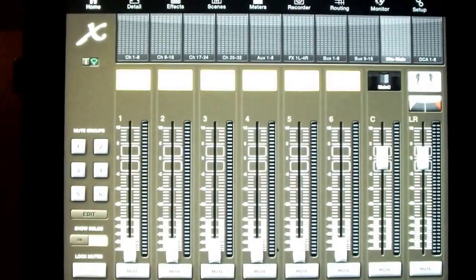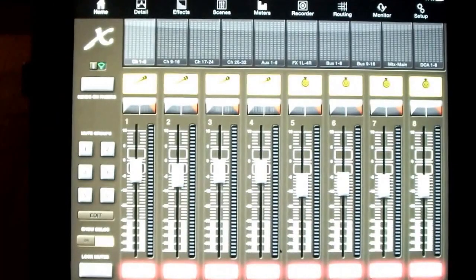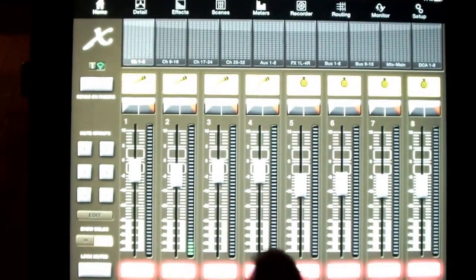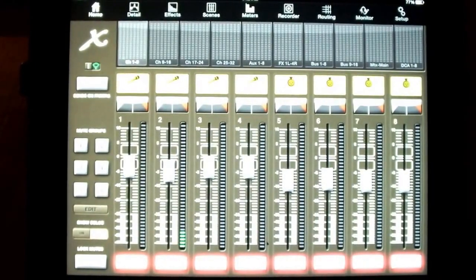The mains, you shouldn't have to mess with the mains. They're always on. We mute the channels before we unplug them or plug them in, so there's no popping sounds. That's just always a good safety precaution.